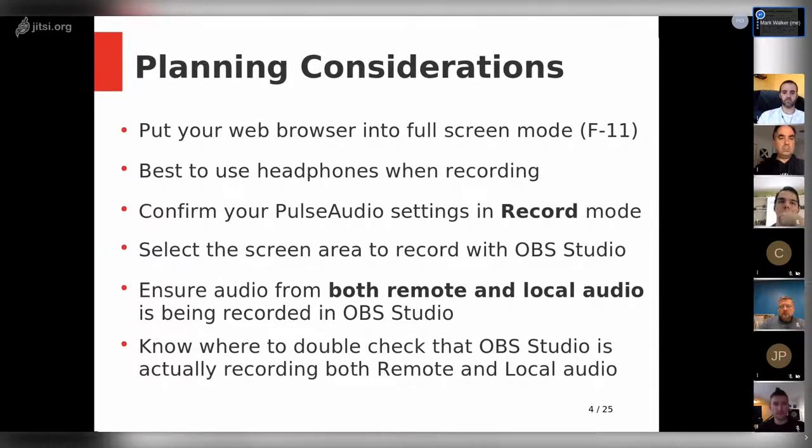This is really important. This third bullet is to confirm your Pulse Audio settings in record mode. I have been bitten by this earlier in the year. I had everything set up just perfectly, and then hit record, and Pulse Audio opens up all these other sources and syncs and just wrecks everything I had set up, like the kid setting up his blocks and the cat comes down and swats it. That's unhappy time. So I really followed my own process this morning, and I got everything in record mode before I made sure that my Pulse Audio settings were set up right.